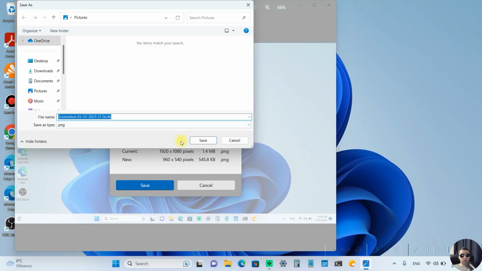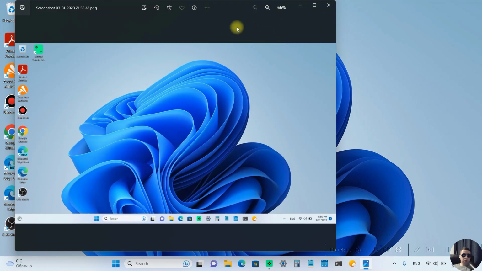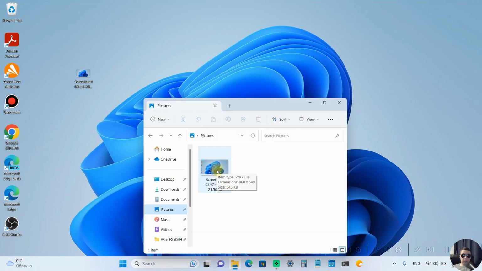Choose the folder to save, click on Save, confirm, and it's our new picture with new size. Let's check. It's the original file. It is more than 1 megabyte and with full HD dimensions. Open the picture folder and here we see the same file with different size.